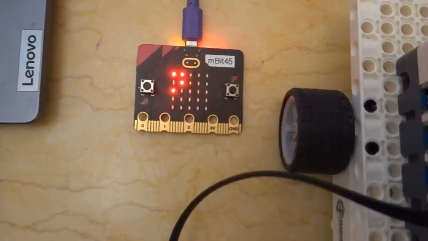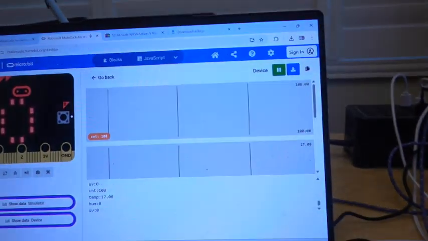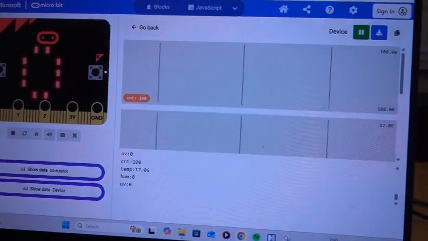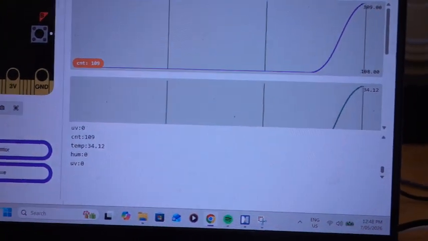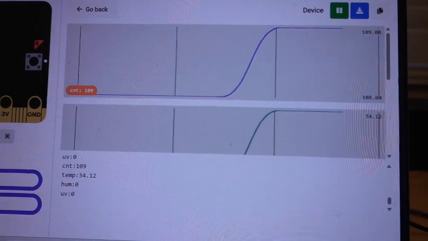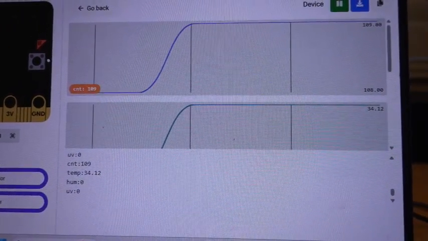and the micro:bit that collects that data shows that data on the Makecode screen. So we might have a look at that on the computer here. So what we're doing is collecting the data and showing the temperature. Now we just had a change, so that's reading 109, and the temperature is 34 degrees.